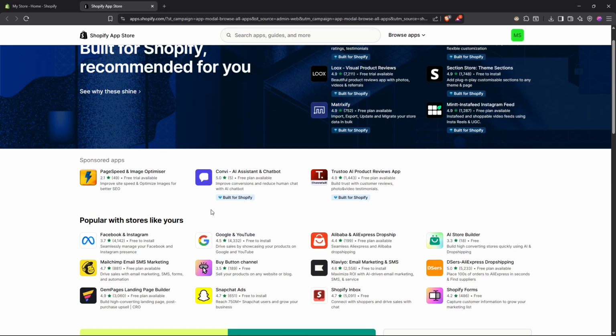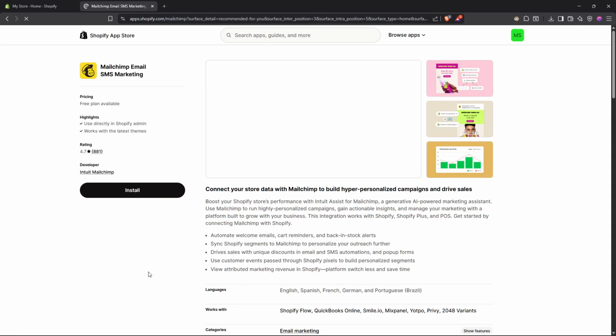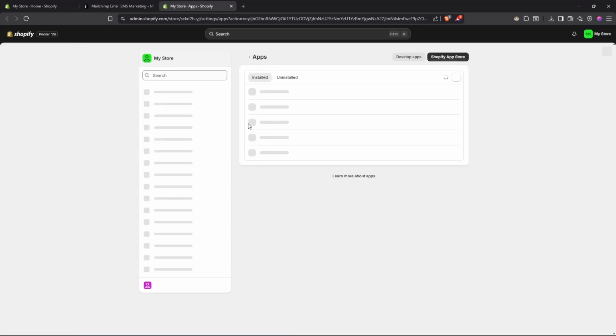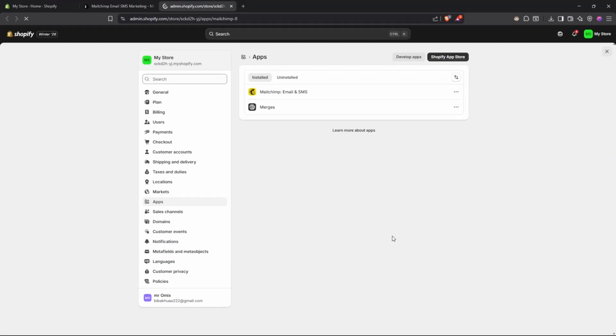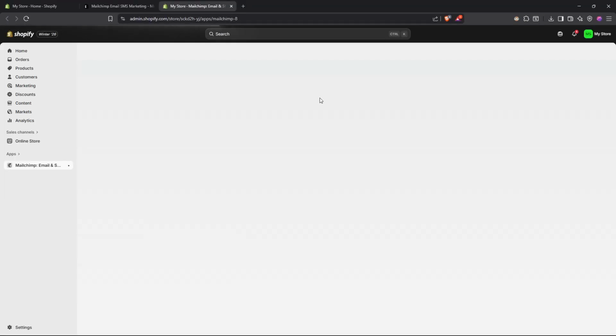Let's say you find the app that you want. Let's say, as an example, this one. All you need to do is go and click on install, and they will take you here. So you'll have to click on the install button again. And as you can see, the app will be installed. You'll be able to customize it however you want. And that's how you basically install Shopify apps.